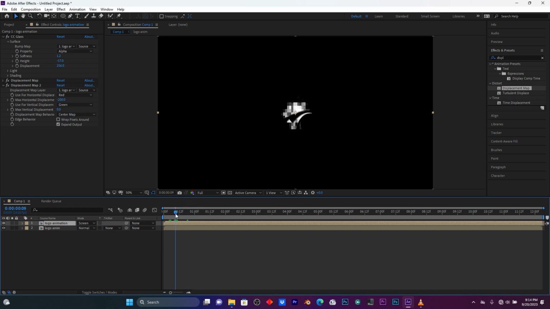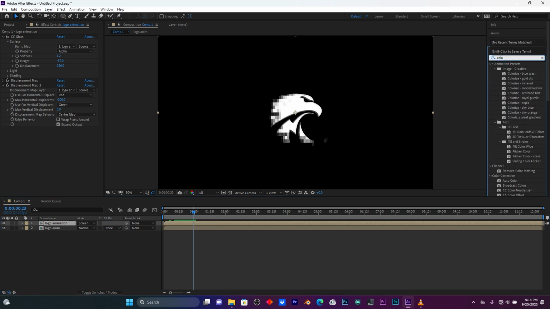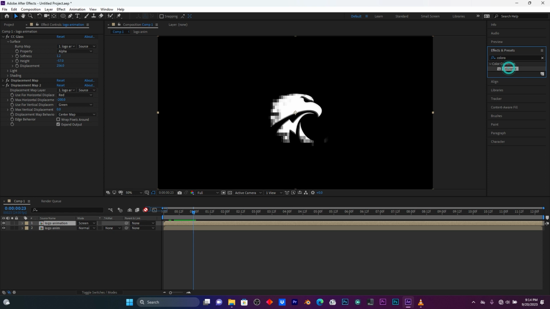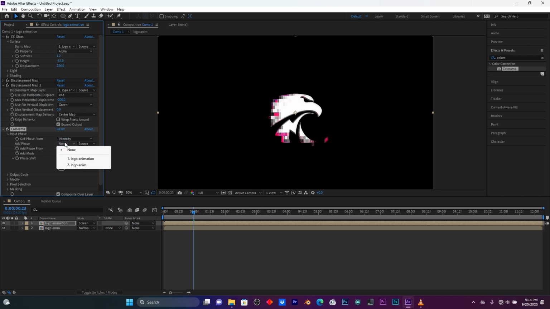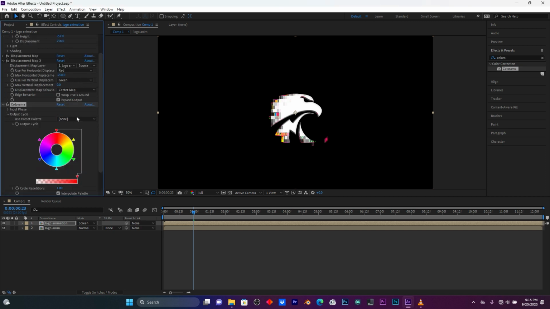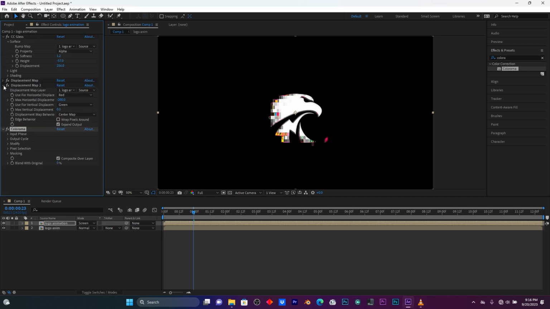Okay, so let me play. Search again, effect called Colorama, add it here, and then for input phase, just choose the logo animation tool. As you see here, there are some colors on my image, and then for output cycle, you have to add hue cycle. Okay, close this stuff. As you see here, guys, there are some changes on my image.